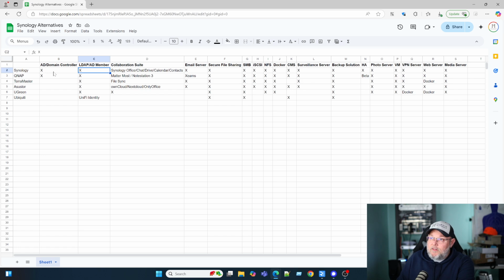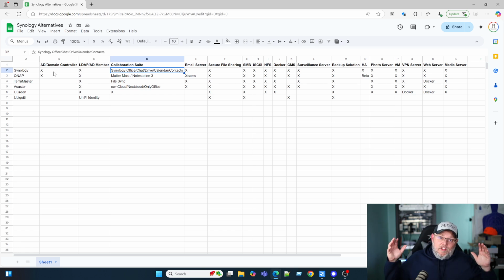It can also be an LDAP server and a RADIUS server. It can be an LDAP or an Active Directory member. They have their own collaboration suite, which is Synology Office, and you can pair that with Chat, Drive, Calendar, and Contacts. It's like somebody took Google and packaged it up and put it on the Synology. A lot of people are using it. It's very popular. It's very easy to use. It's secure. It's a fantastic piece of software.